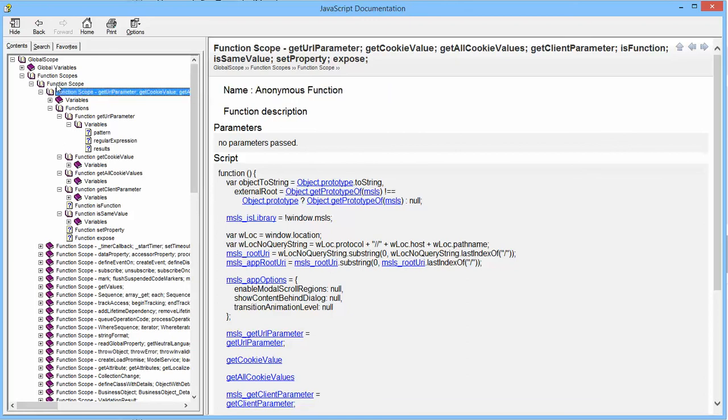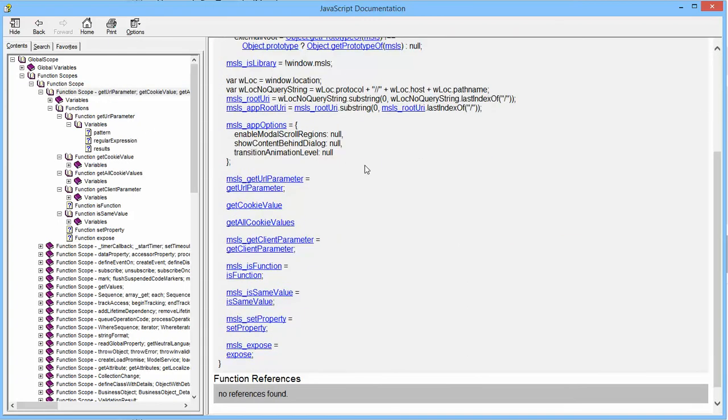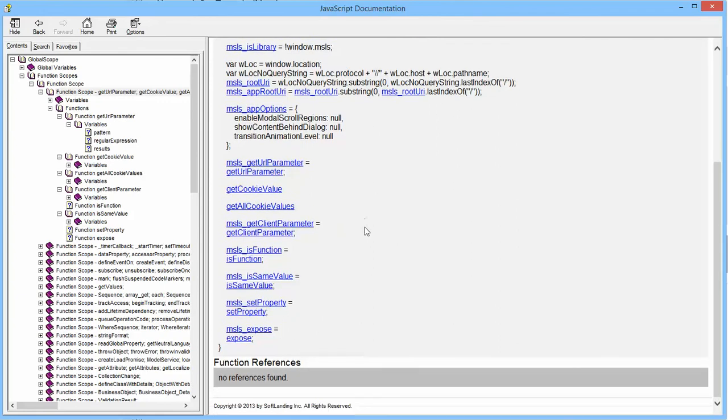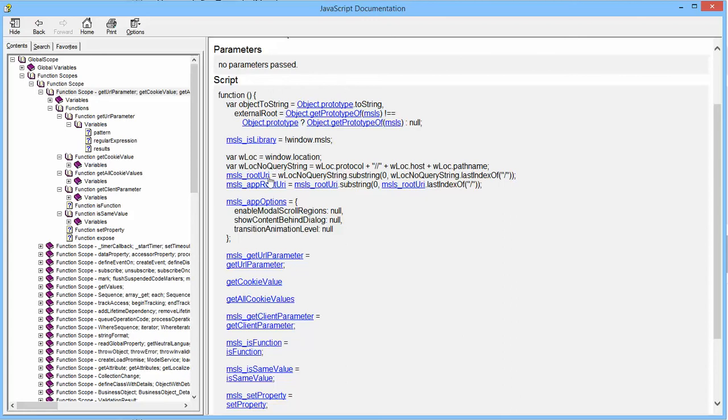In this case here, this is this get parameter, and these names up here correlate to the functions that are within the actual function scope itself. So if we look down here, we can see that there's a lot of stuff being inlined: get cookie, get all cookie values, and so forth. MLS is function is being set by this is function. If you recall, and you look up here, you can see that is function is being set or created.